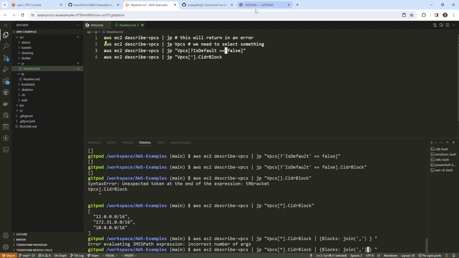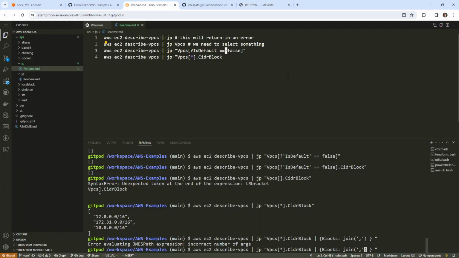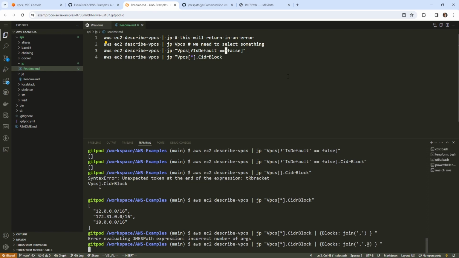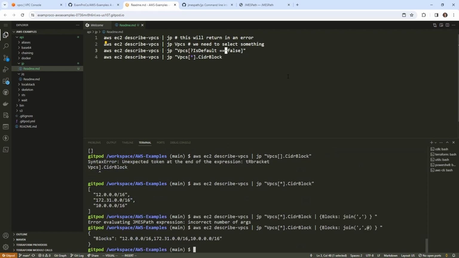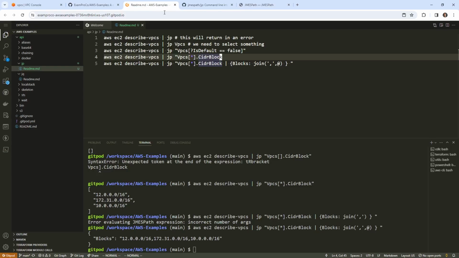Okay, I guess the @ sign probably refers to the current instance. So we could probably put this here and do @ sign. There we go. And so we're getting kind of an array of blocks. So, hopefully that gives you an idea how JQ works. A lot of the times when you're working with JQ, it's going to be with JMESPath, when you're doing queries.